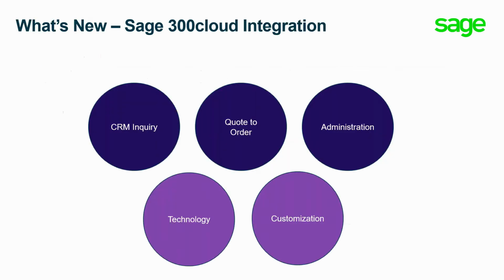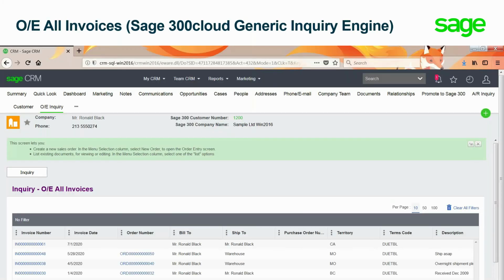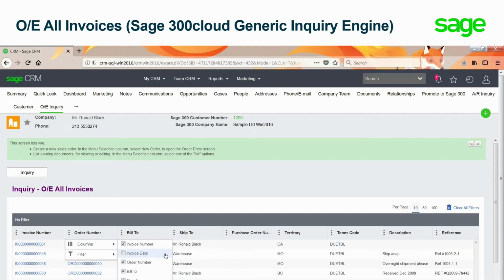So if we go through and look at a bit of the enhancements from an integration perspective, one is just the inquiries themselves. We've improved the way the inquiries are done, integrating directly into the 300 queries themselves. These columns can be sorted, and they can be filtered to pull down to just the invoices that you're trying to find.